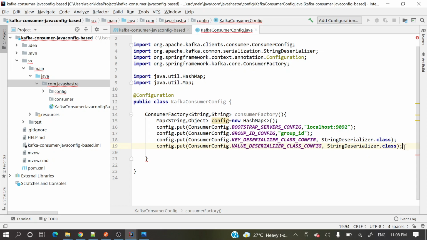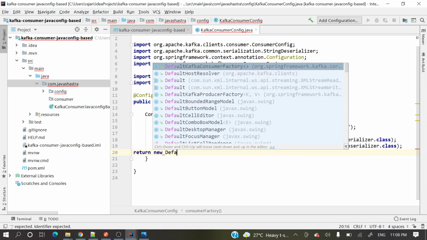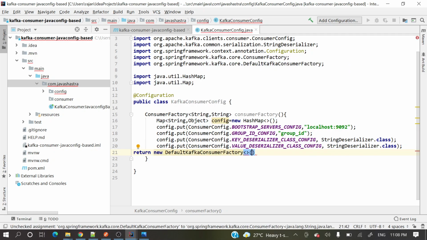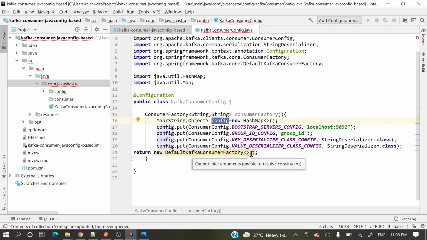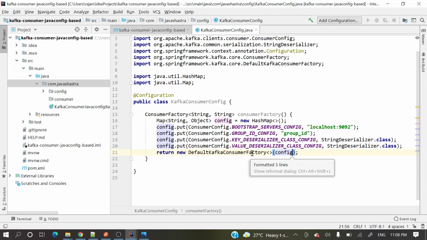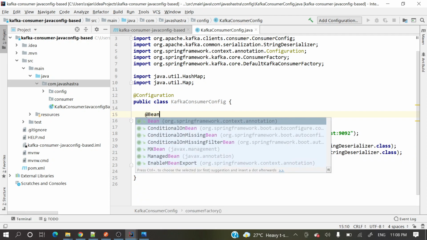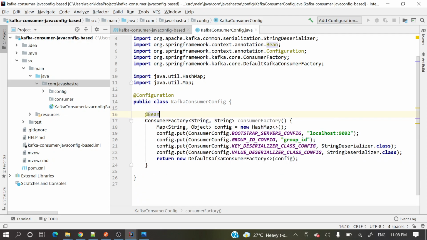Anything we left? No, right? So from here what will it return? Return new DefaultKafkaConsumerFactory, and from here we need to pass this config, right? Here we go, control alt L. Okay, and we need to annotate with @Bean. Okay, control alt L.